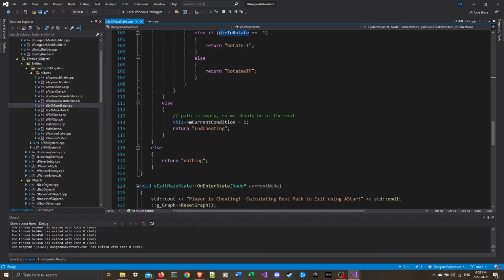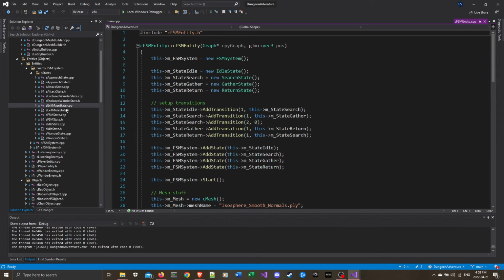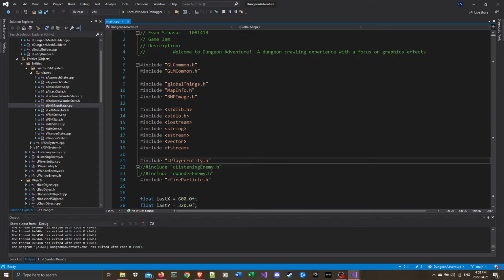And then this else, if the path is empty, then we should be at the exit. So we say current condition 1 and cheating. Otherwise, the timer isn't done, so we just return nothing. I'm not going to go through every single state, but they basically all do that. Enclosed wander and wander basically use the same logic to decide what kind of message to return to their respective entities.